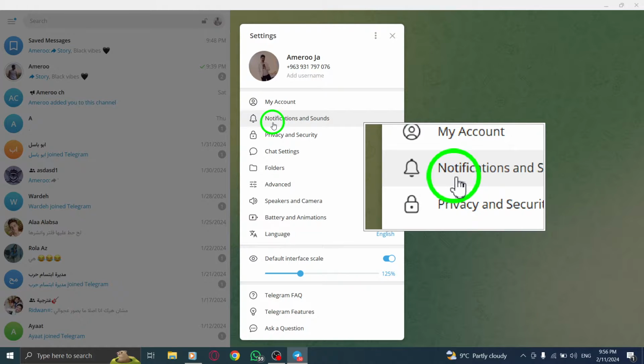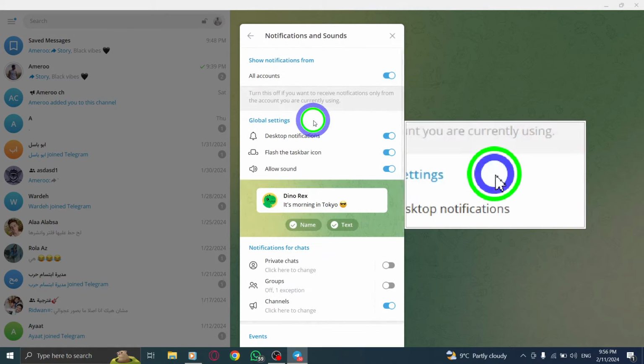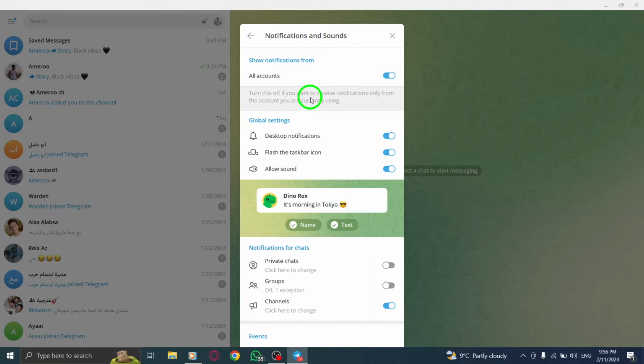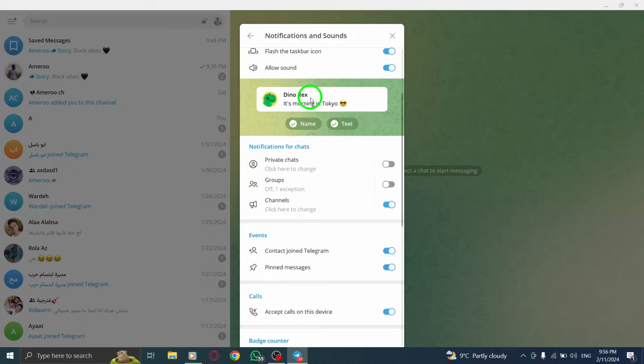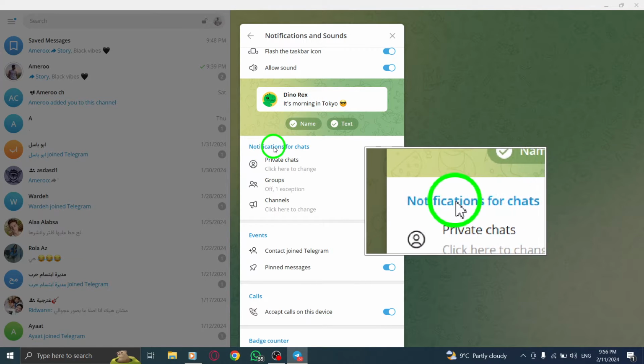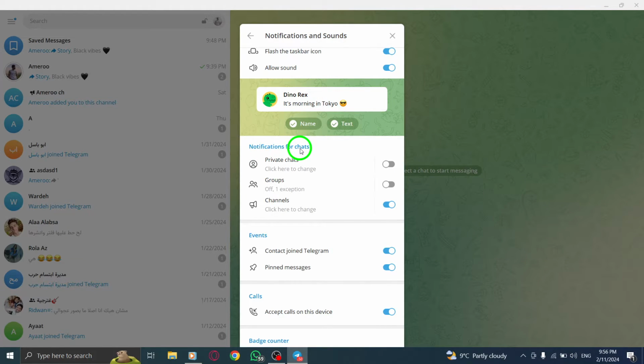Step 4. Click on Notifications and Sounds from the settings menu. This is where you can customize your notification preferences. Step 5. Scroll down until you find Notifications for Chats. It should be located towards the bottom of the page.